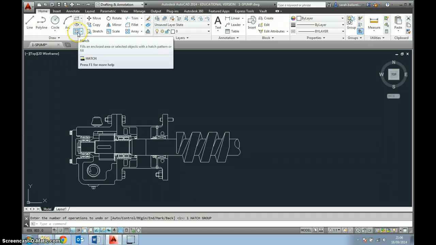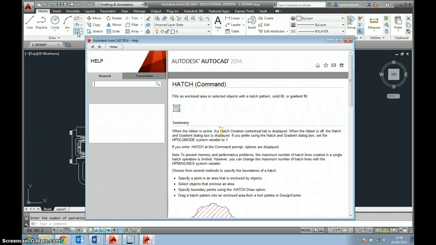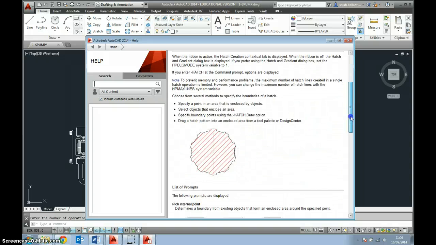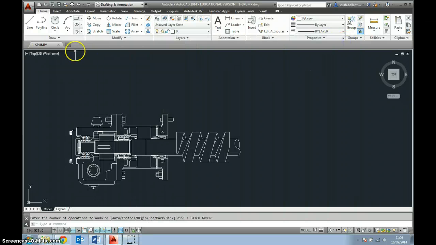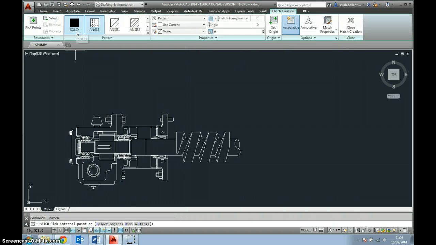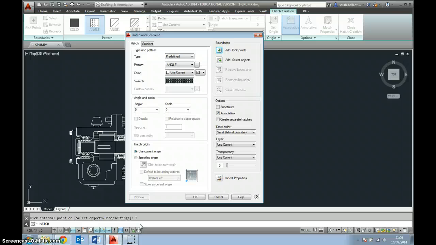To see more options for it, you can press F1 and that will take you through everything that I'm going to say today, of how to look at the different boundaries and object selection, etc. If you click on the hatch button, you can see all your options come up at the top, where you have your different patterns, how to pick the points, scales and angle, or you can go into settings down the bottom here by typing T and enter, or just clicking down the bottom.